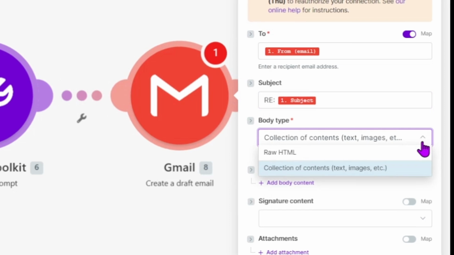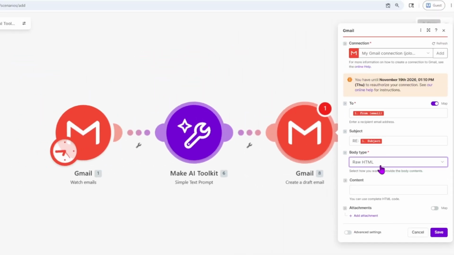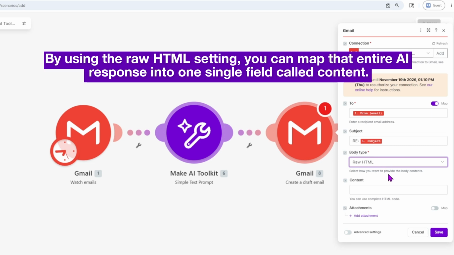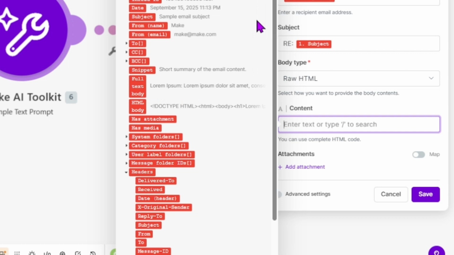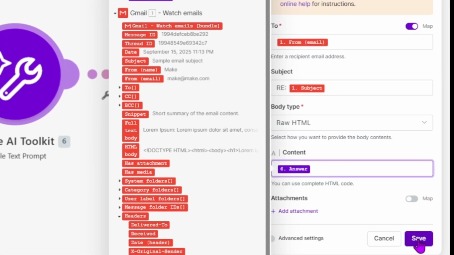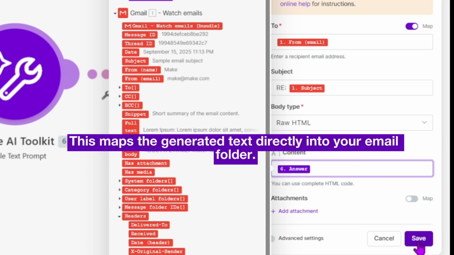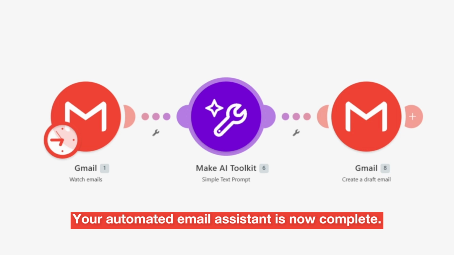We will use this for the tutorial because most AI models output a single string of text. By using the raw HTML setting, you can map that entire AI response into one single field called content. Finally, in the content box, look for the AI Toolkit module in the mapping list and select the field labeled answer. This maps the generated text directly into your email folder. Your automated email assistant is now complete.